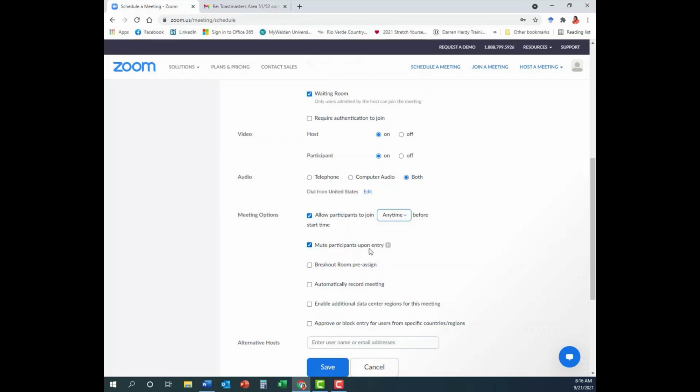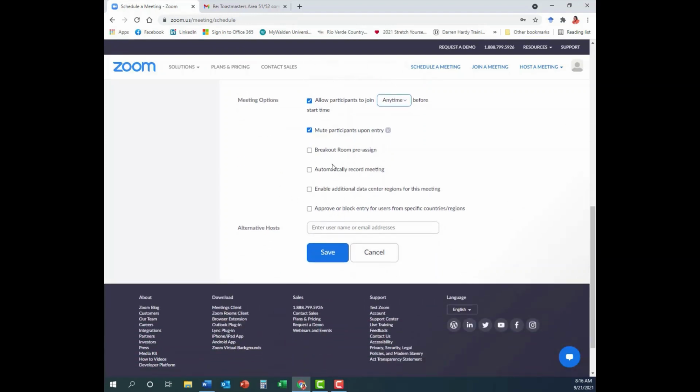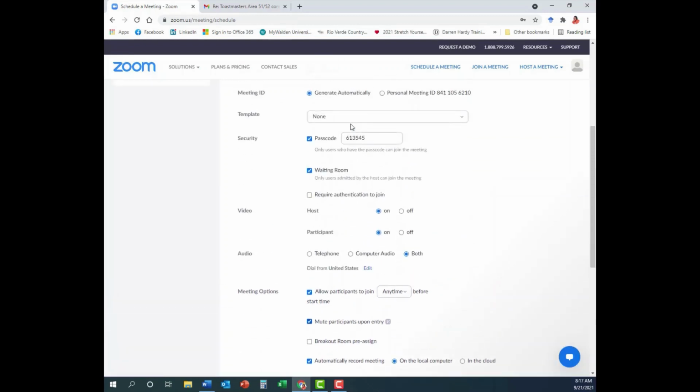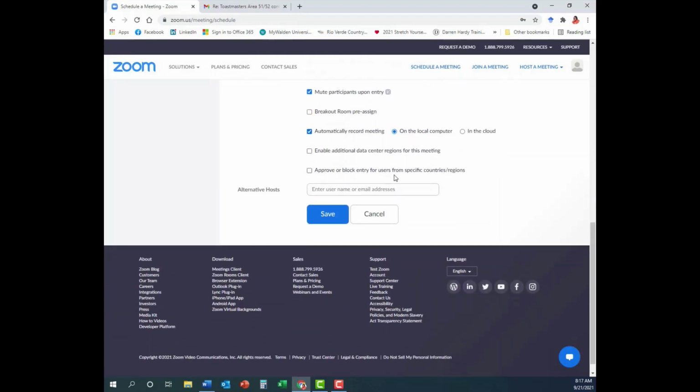We do want our participants muted when they come in. That should be it, unless, of course, you want to automatically record the meeting. Since this is the division meeting, we'll go ahead and start recording the meeting on our local computer, so you can have a recording of the session if you need it. And we're going to hit save.